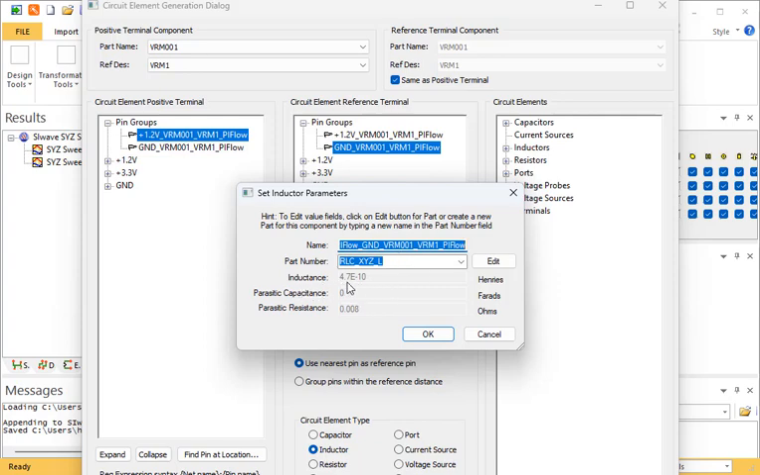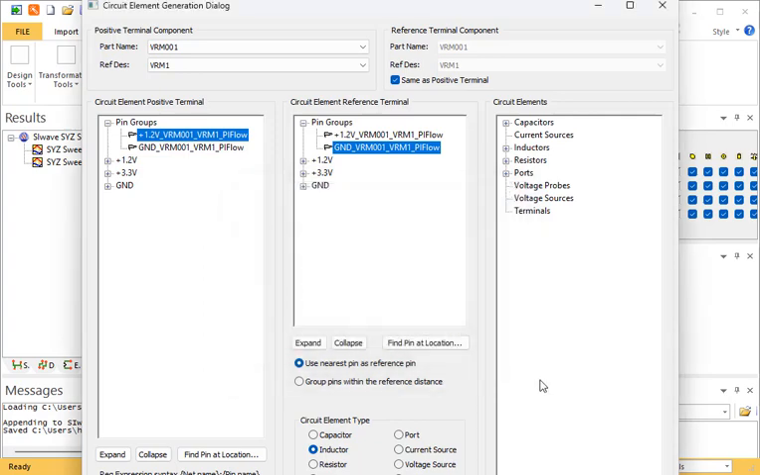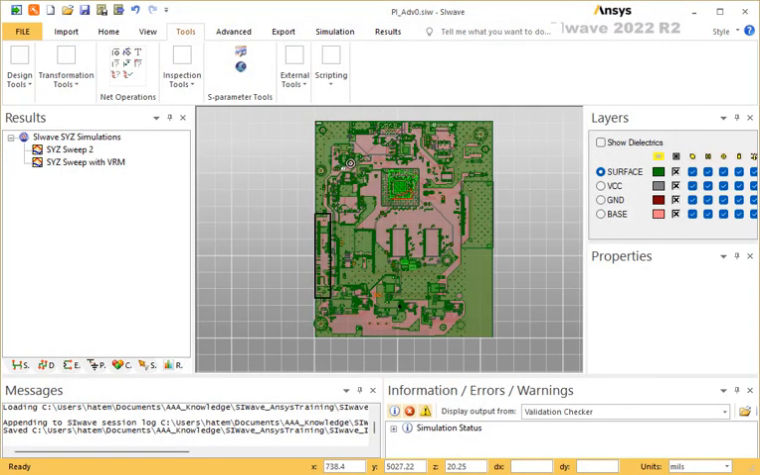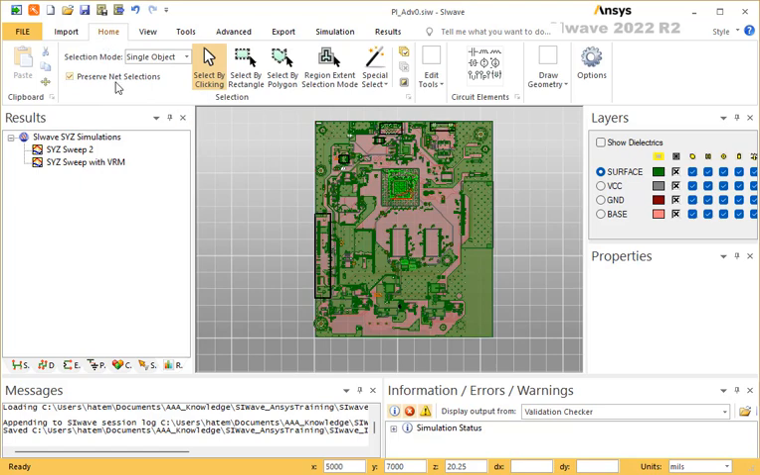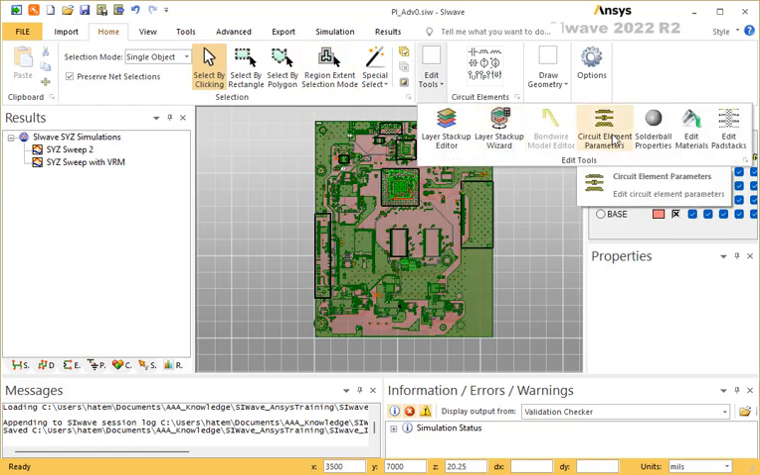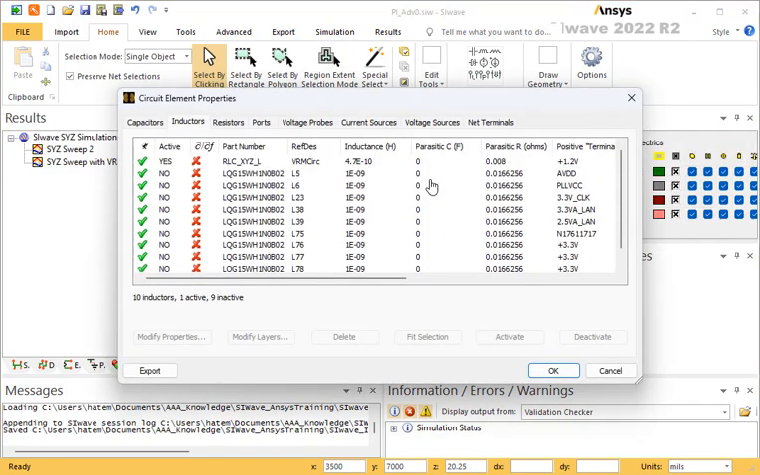For the inductor, we selected 4.7E-10, which is 0.47 nanohenry, and 8 milliohm. If I do that, I say okay, it will create one, and I already did that. Now, to make sure that it did create that component on that connection, you go back to here, and from Edit Tools, you check on the circuit element parameters. That's where you have the list of everything that you have. So if I go to the inductors, I see my component here.